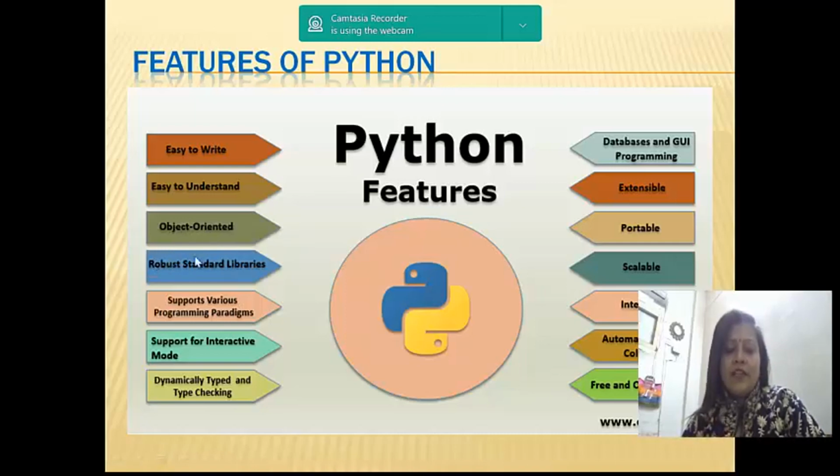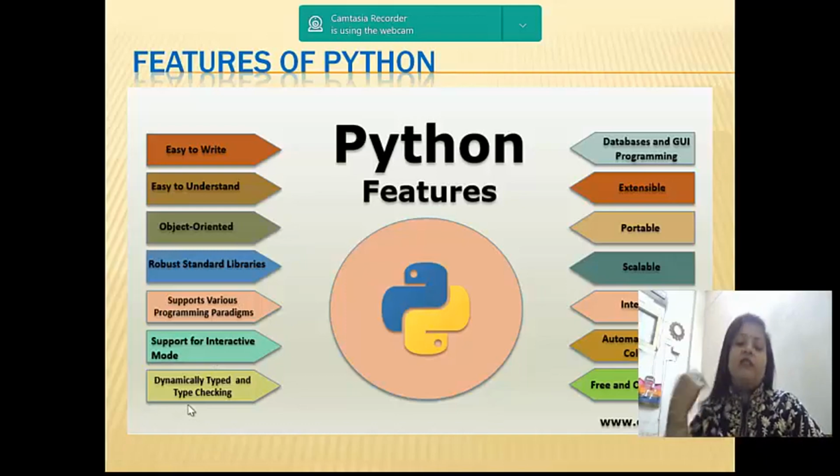Robust standard libraries are there. Support for various programming paradigms are there. Support for interactive mode, dynamically typed and type checking. So that is there. We can dynamically type, and the type checking will be happening while we are typing any program. So the type of the data will be checked automatically. That means whenever we are assigning a value to a variable, the type of the value will be automatically checked and assigned to the variable.